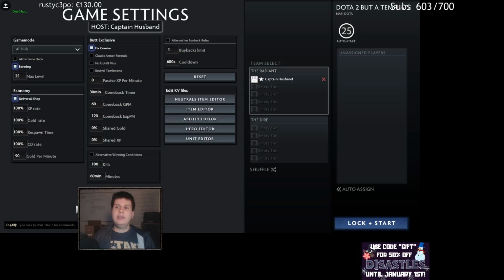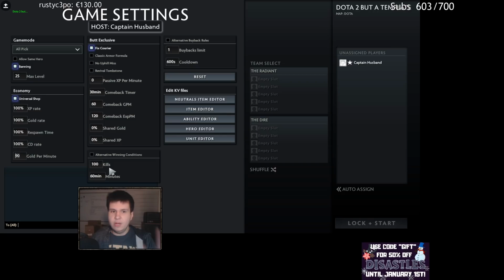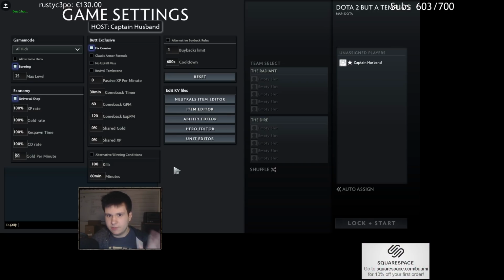Now, I'm going to go ahead and give a quick warning, right? This is kind of the new template screen. A bunch of this stuff doesn't quite work super well yet. So for example, gold per minute is currently broken. We're going to fix this, right? This will be addressed. This new KB files editor here, don't touch it yet, right?